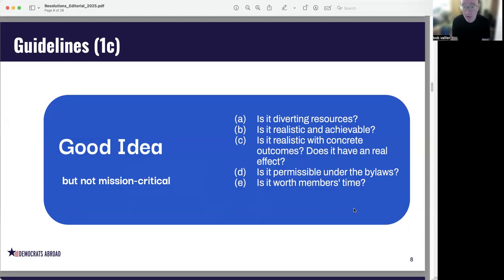We wake up every morning disappointed at the obituaries, but is writing a resolution right now calling for the impeachment of Trump something that is realistic and achievable? We all know how the Constitution works. The Republican Party is not suddenly going to change its mind because Democrats Abroad passed a resolution calling for the impeachment of Trump. So be realistic and make sure it's achievable.